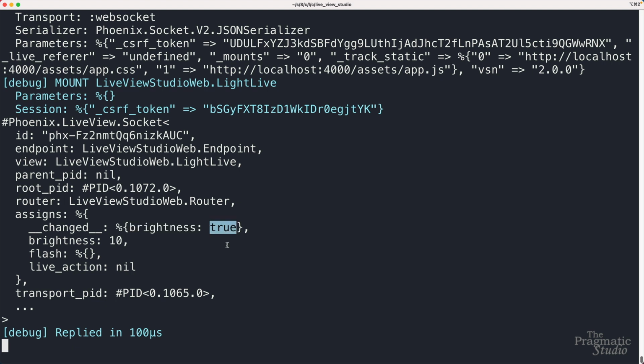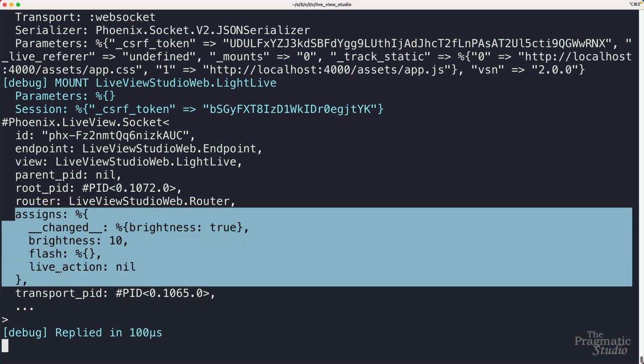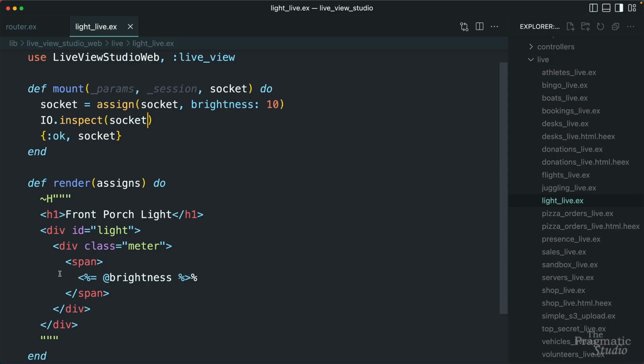So calling the assign function as we did in mount simply adds key value pairs to the assigns map in this socket struct. Then when render is invoked, it's passed the socket's assigns map so the template can access the LiveView's current state. Okay, so let's remove this IO.inspect.